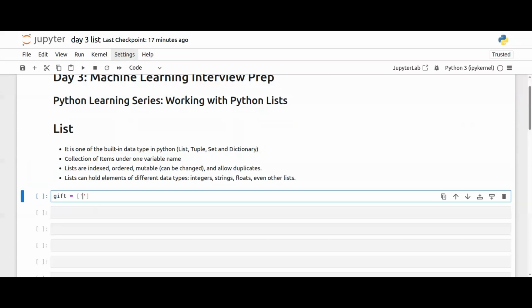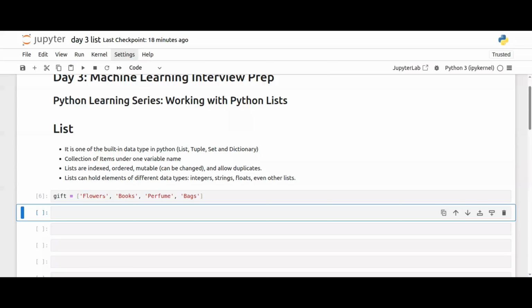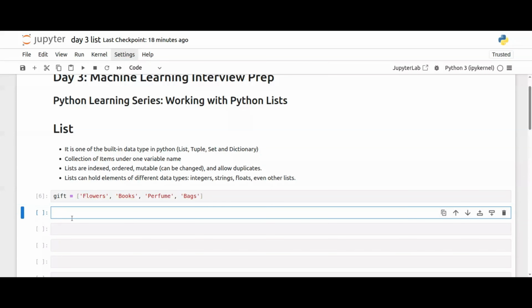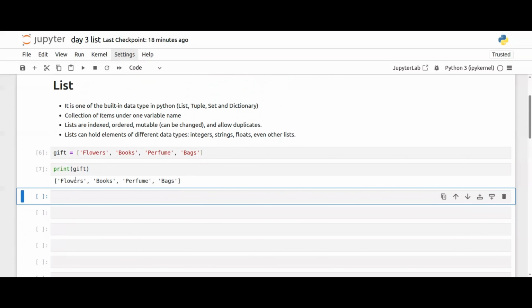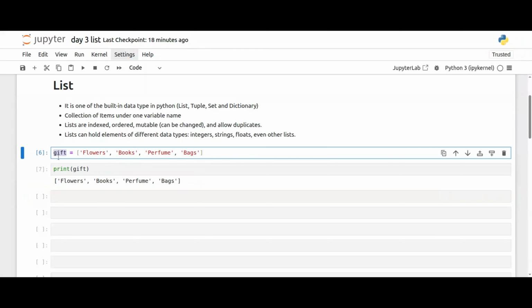Let's say gift would be flowers. Another gift would be books maybe, or perfume, or it could be bags. If I print this variable, you can see it is displaying the items inside this list variable gift.